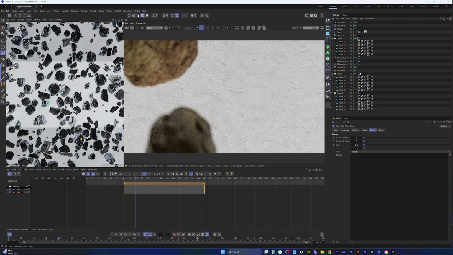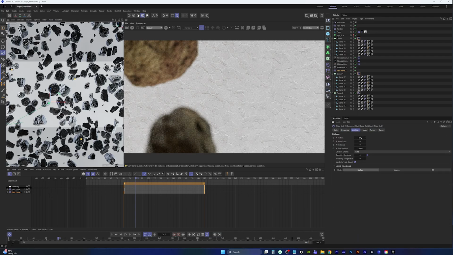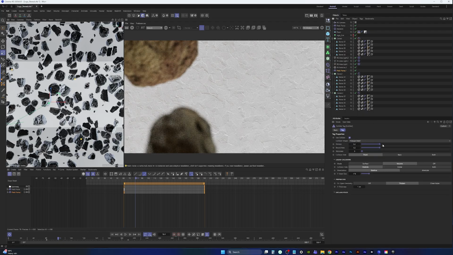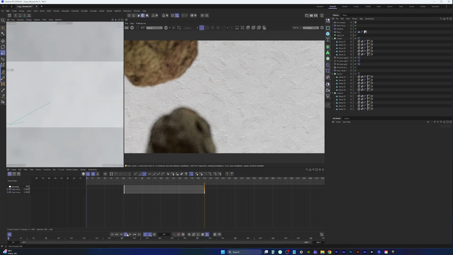Let's go to all of these rigid body tags. Go to, I think it's collision, and set the friction to 1 for all of those. And also our floor needs some friction. Let's set that up to 1 as well. So let's try this again.